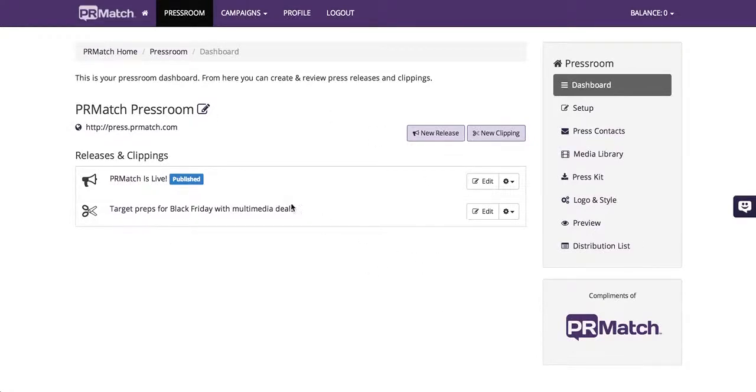This is the PRMatch PressRoom Dashboard. This is going to be the place where your news, your press releases, your stories, and your news clippings are kept. There's a few things you need to check out here.